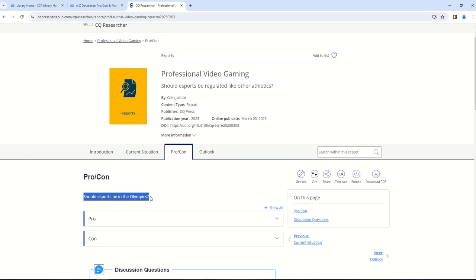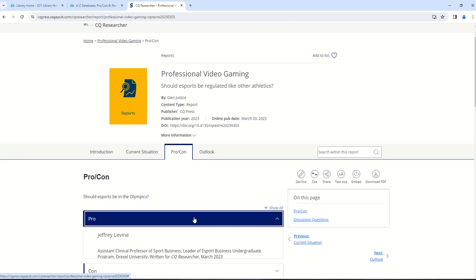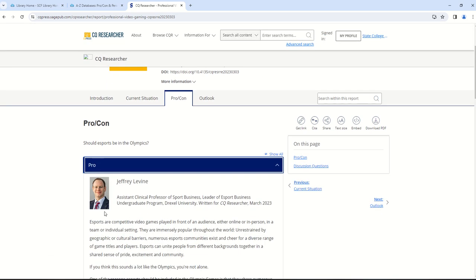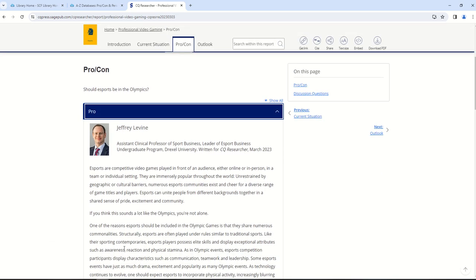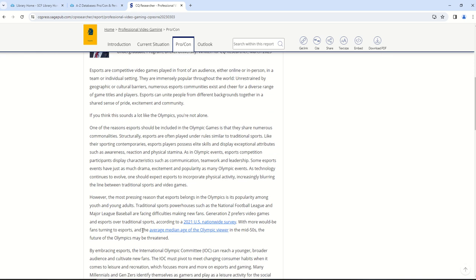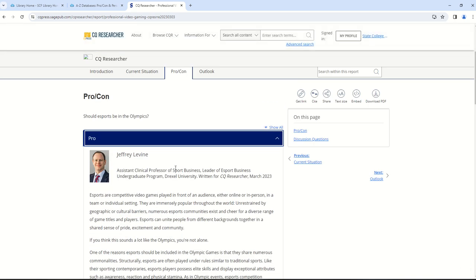It has a question that is posed to a couple of experts. You've got one person who has taken the pro side and has written a short editorial about why they are in favor of the proposition. In this case, should esports be in the Olympics?